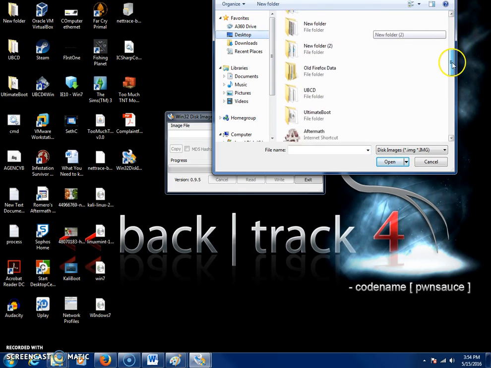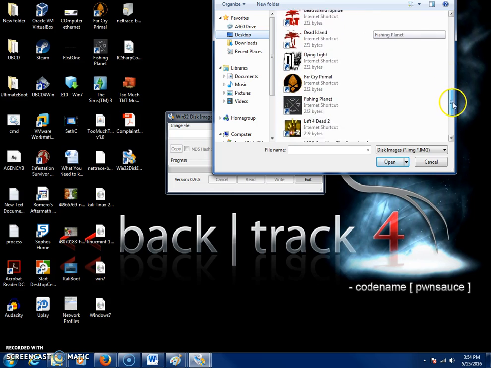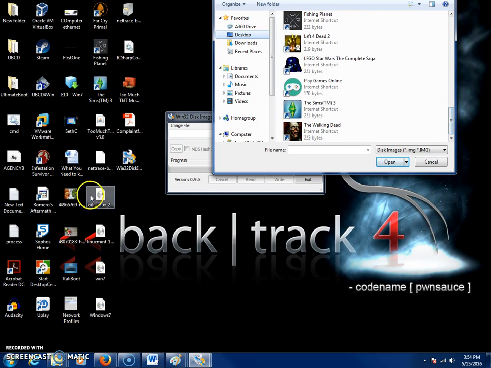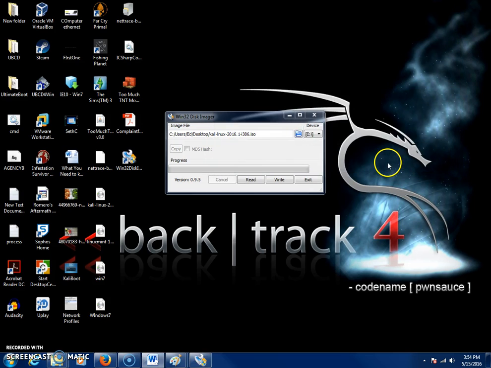Now if you don't find it right off the bat in here, go ahead and, like, mine is this Kali Linux here, so I'm going to type in Kali Linux and see how it starts popping up. So I'm going to click on that, and I'm going to click open, and that's it right there.